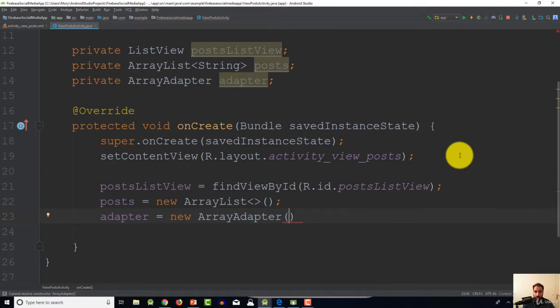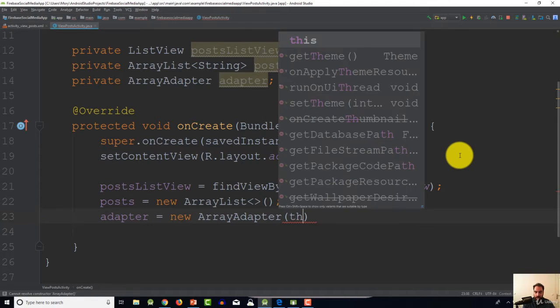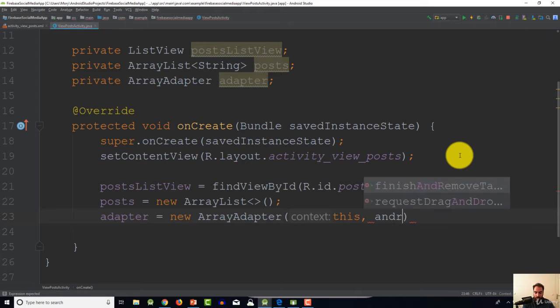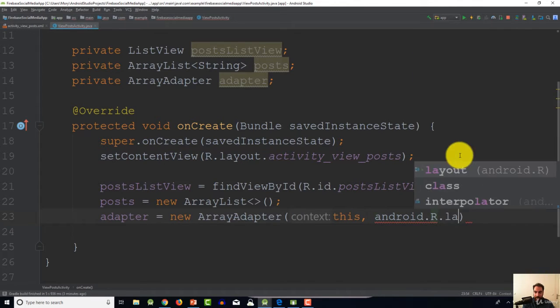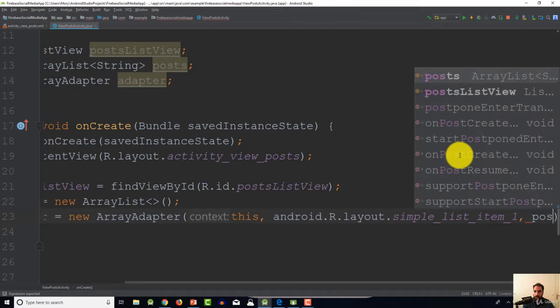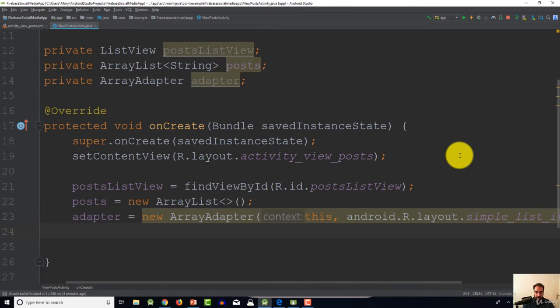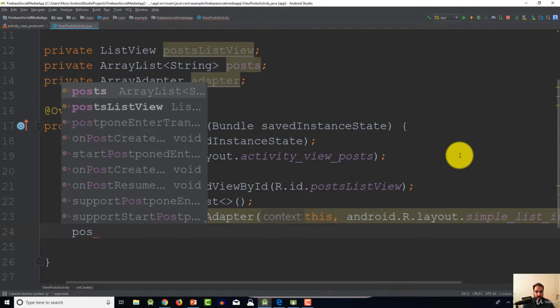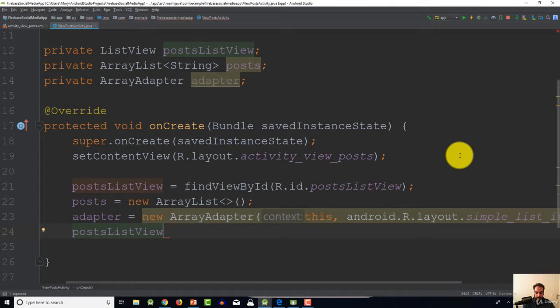So now we need to pass the proper arguments to our array adapter. So first we need to pass the context and android.R.layout.simple_list_item_1, comma, and as the final argument we need to pass the model, which is going to be the posts. And finally we need to set the list view adapter. So I'm going to say postsListView.setAdapter. It is going to be the adapter. So hopefully that makes sense.